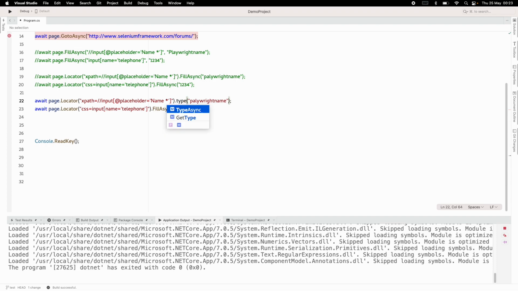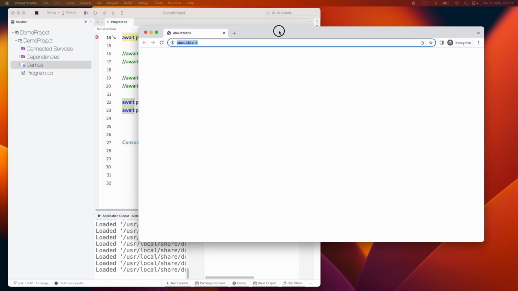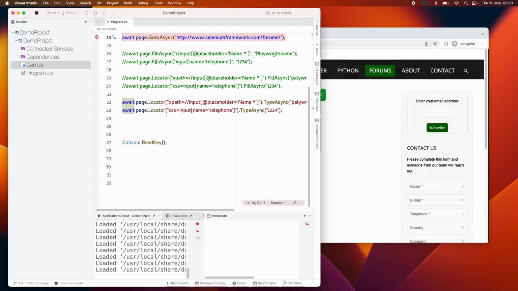Basically it will type async. Let's see, our debug point is here only. Let's start it. And this is our browser. I'll step into, it will take some time because internally it waits till the DOM element gets loaded. And then it comes to line number 22. Here we will enter the name field. Step into, yes. So basically it will type character by character.